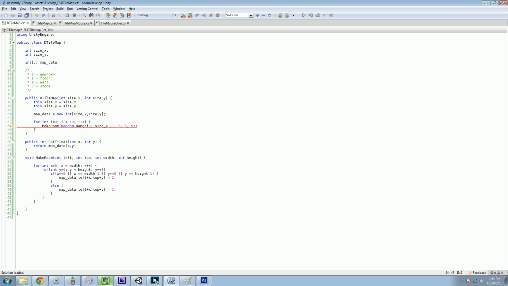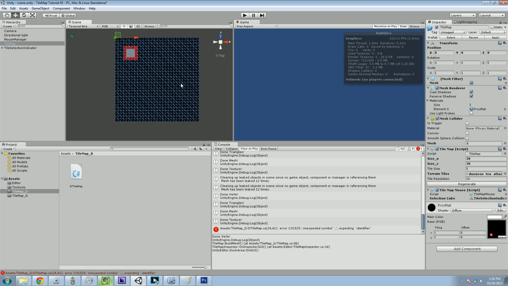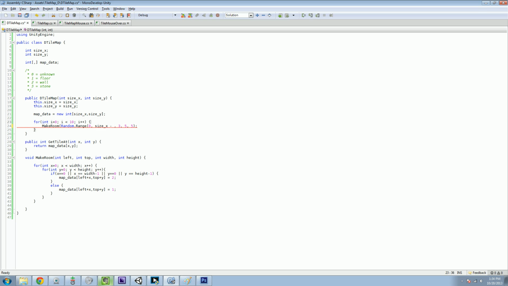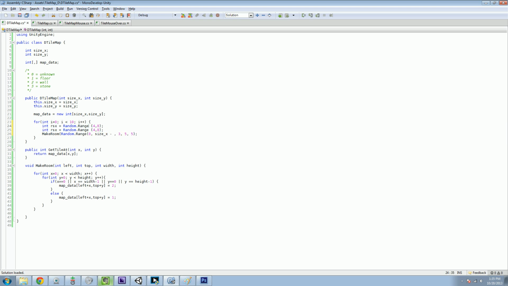Right? Because we can't start a room here and then have it extend past the map. So that's no good. So let's actually randomly generate the size first. So we'll go int size, room size x is equal to random dot range. We want rooms between 4 and 8 wide, and same thing for the y.